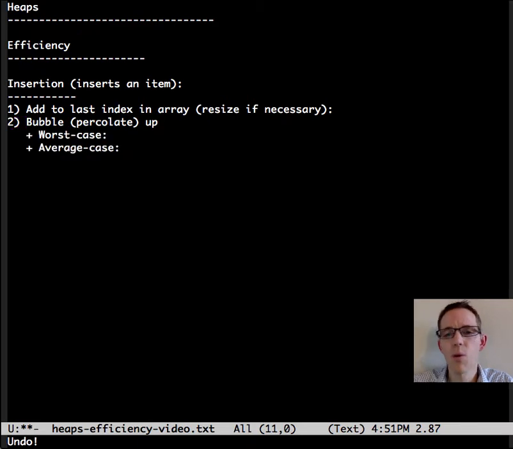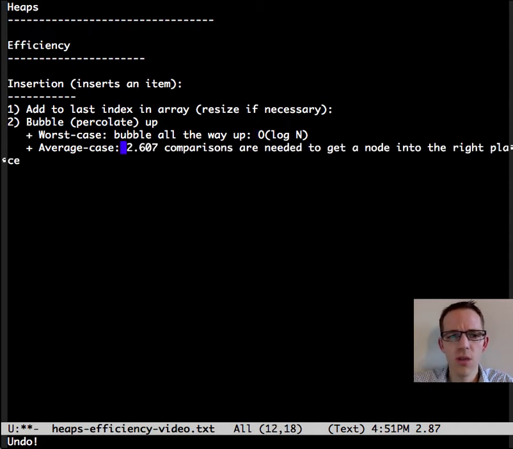Let's talk about worst case and average case. The worst case is we have to bubble up all the way to the top. Since it's a complete binary tree, that means it's the height of the tree, and as we've seen before, the height of the tree is going to be order log n. On average, though, it can be shown that it takes 2.607 comparisons. Calculating that is beyond the scope of this video, but on average, it only needs about 2.6 comparisons to get a node into the right place.